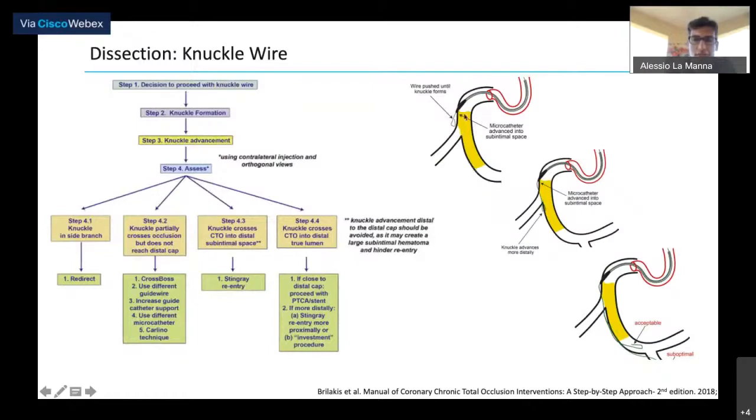In most cases, this is done in the right coronary artery, because we don't normally have important side branches in the body of the vessel. And then we get into the distal cap, and we have to re-enter, and this re-entry can be done with different kinds of techniques. The oldest approach for the re-entry from the subintimal space into the distal lumen is the wire-based approach. So the oldest one is the STAR.